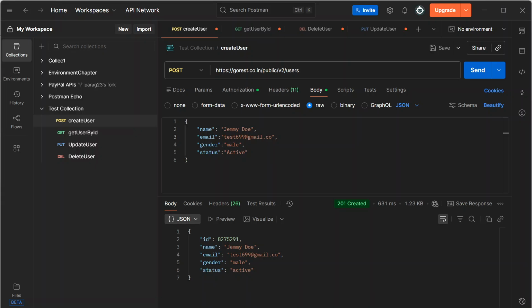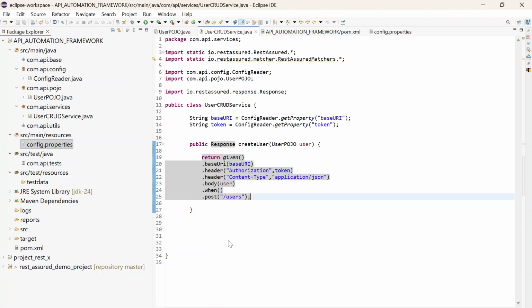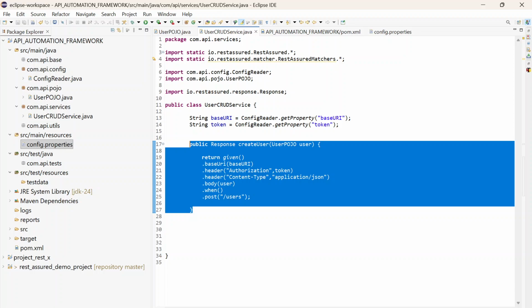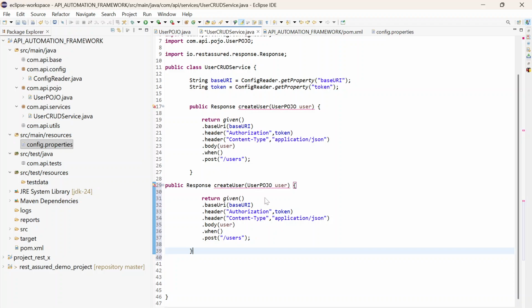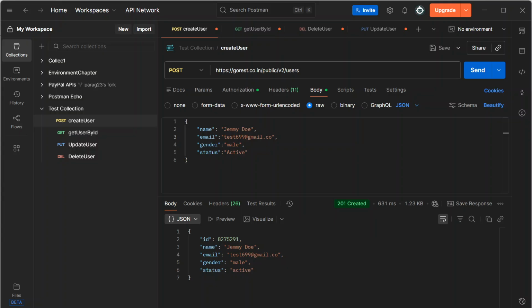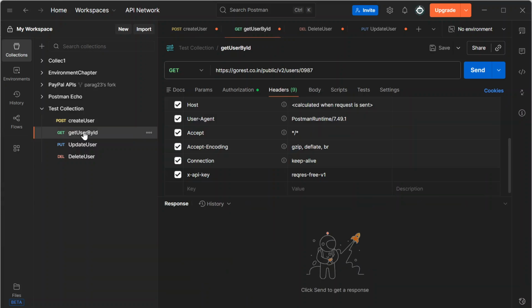Now let's create another method, that is for get user by ID. Let me simply copy this method, because most of the details will remain the same. For example, the response type will be there. I am just changing the method name to get user by ID. As the name suggests, this is a get user by ID method.